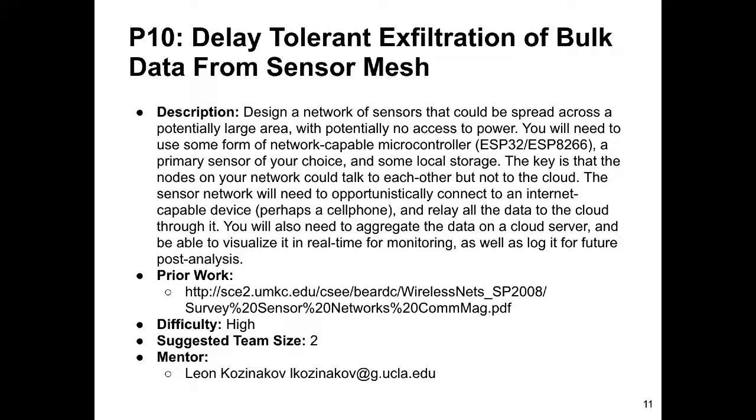So maybe the network can learn what are the good extraction points and then proactively send the data there. So there are a variety of such schemes that could be explored. But the concept behind this project is how can I get bulk data out of these systems.